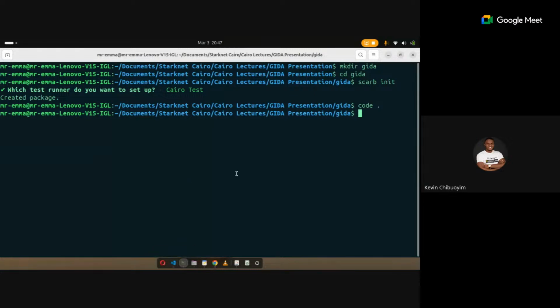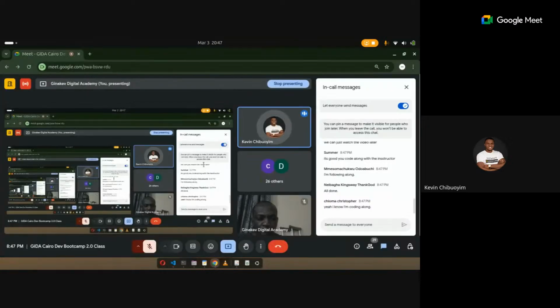You can see the screen and it's pretty clear. So make a directory, enter the directory, and then initialize the Cairo project. Good. I think a good number of people are coding along, so make sure you're following. If at any point you are lost or he seems too fast, call his attention. It's going to be a practical class, not just theoretical. Love it. Please go ahead, Emmanuel.